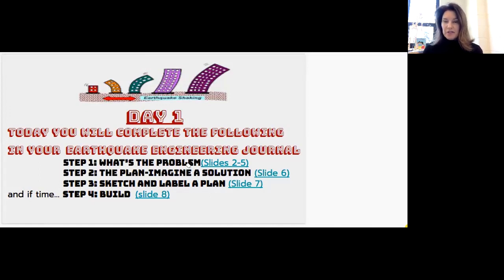I'm here to explain to you what you're going to be doing this week with your earthquake create project. So first things first, make sure that you've scanned your QR code in your science journal. Make sure that you have scanned this QR code right now and you have a copy of the earthquake engineering journal. If you haven't done that, go ahead and pause this video and do that now.